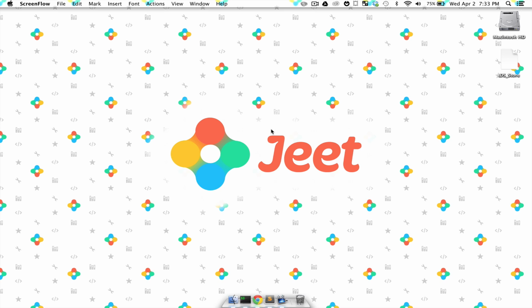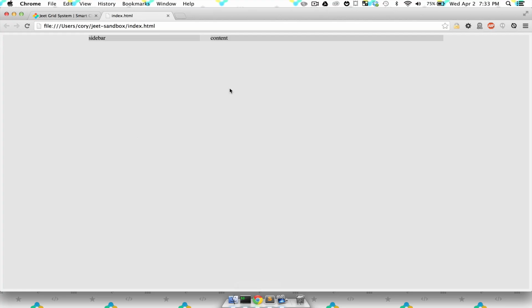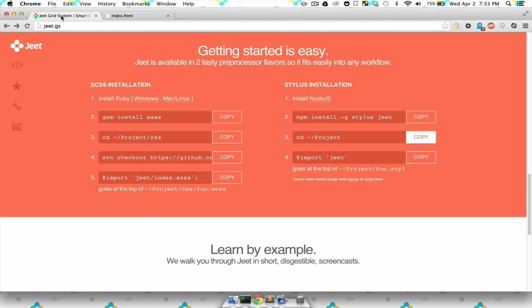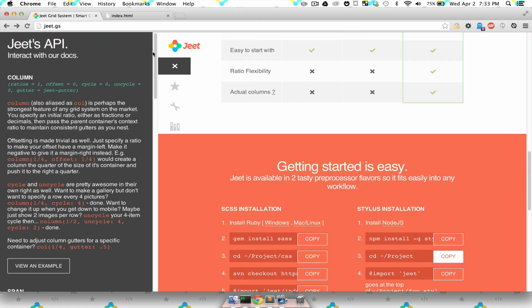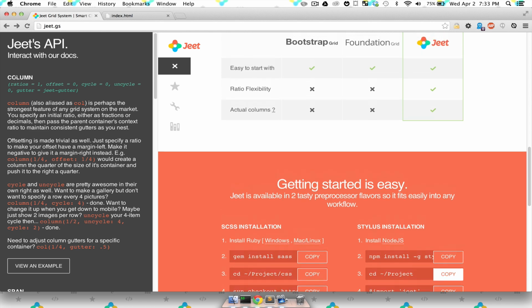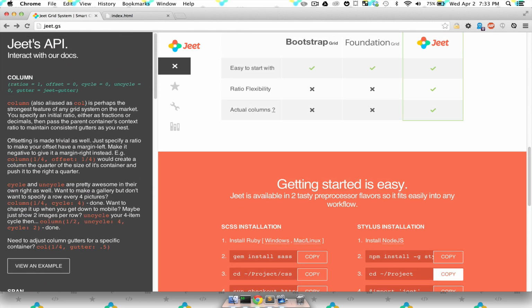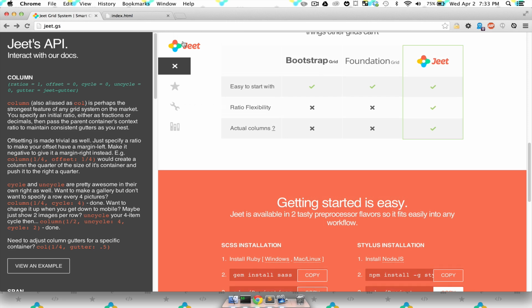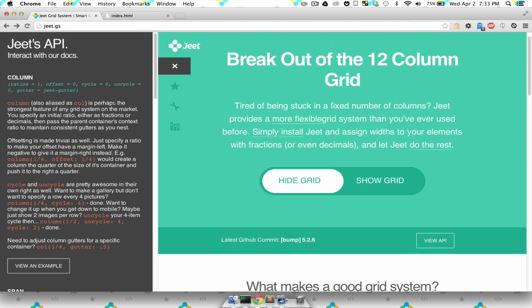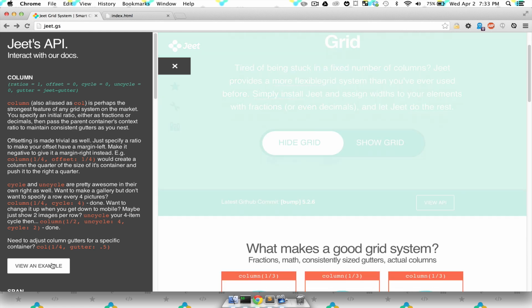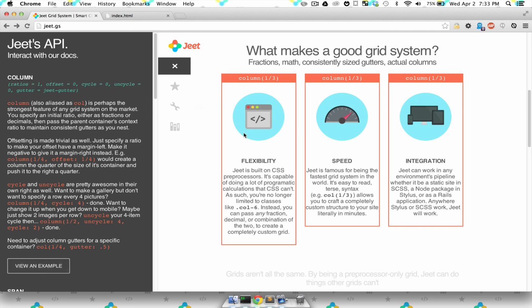Okay, so to build off of our last screencast, let's learn what Jeet's API can do, like the whole columns and spans and all this cool stuff. And if you go to the website, it's actually pretty awesome. It'll show you exactly what it does. So if you look at column, read over the little docs for it and click on view an example, it'll show you an example.